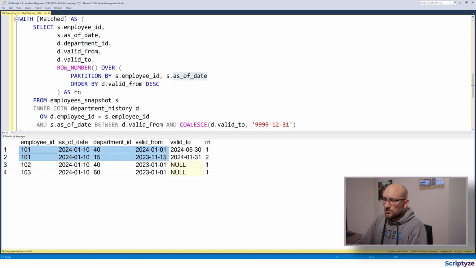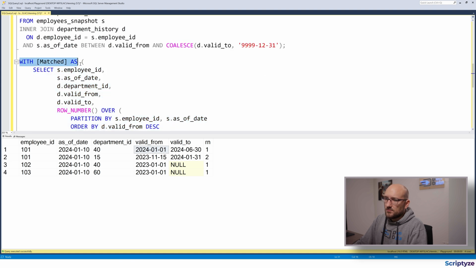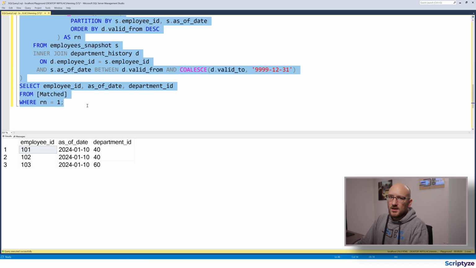So again, we have 2 rows for him, but now we added a row number here, 1 and 2. The second one is the one that we just added, the messy one. It got row number 2 as the valid from is smaller than from the original entry. Which means we can use this inner query now, call it matched, and make a common table expression. Running it like this, we can also get clean results when we are dealing with messy data, and our temporal joins would still work.